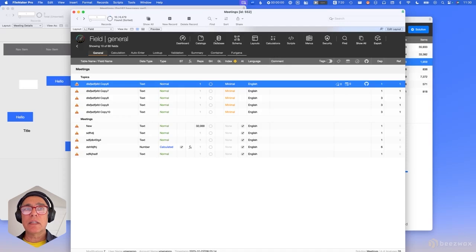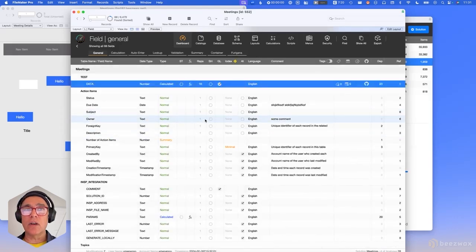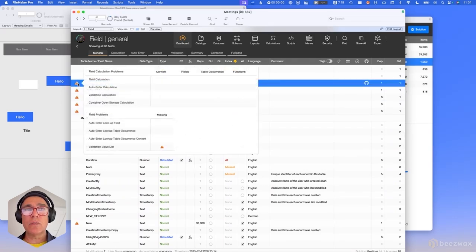All right, next we're going to cover problems, and in Inspector 8, they show up as warning triangles, and there's a couple ways to get to them. So one is, again, from the dashboard. If you see a list of problems and you navigate to an area, like I have fields in this meetings file, I have 88 fields, and I could click on the 88 and see all my fields, and at some point you'll see the warning icon show up on the fields. I can click on the warning triangle and it'll tell me the details of what that problem is.